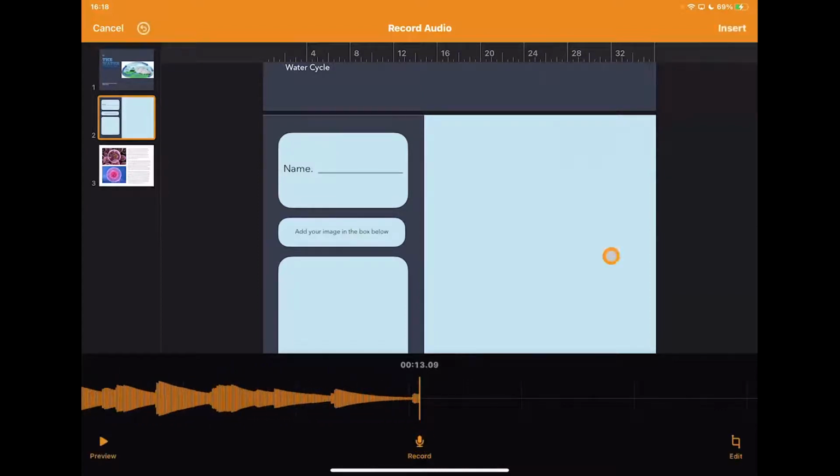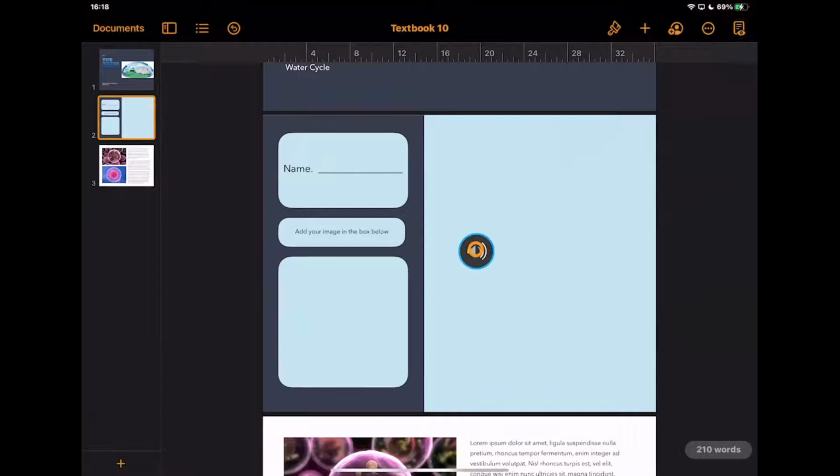I tap stop. I can redo it, I can edit the voice, etc. I'm just going to go and tap insert. And now I have this button here, which is just going to give that information to the learner.